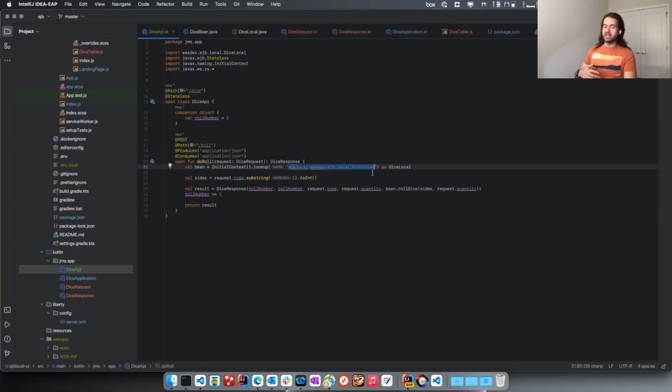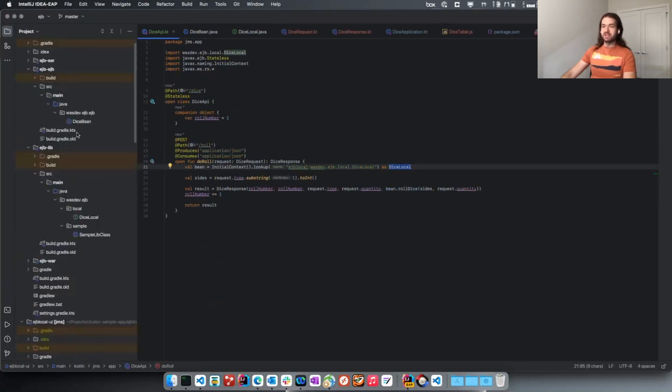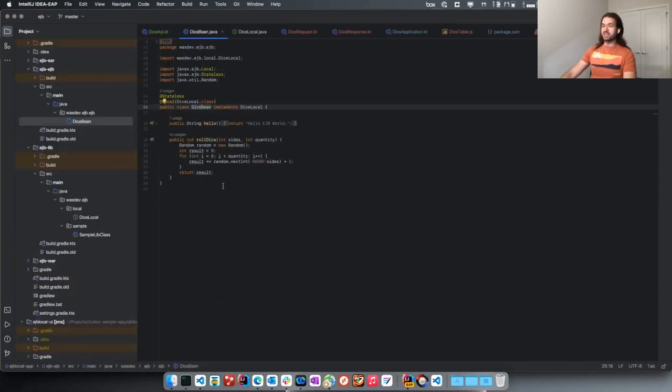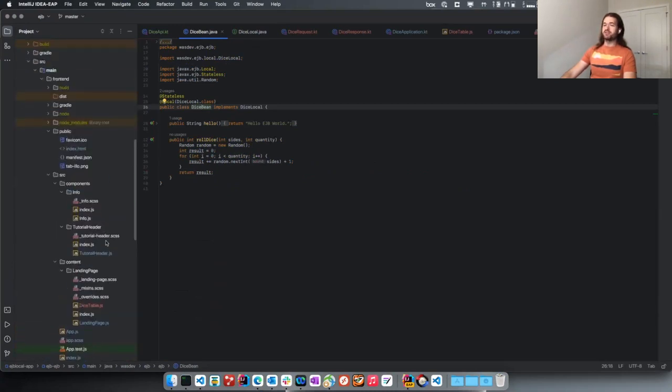This endpoint is injecting this bean from the other application. It's going across the ear boundaries, using an interface that is configured as a shared library. It gets an actual enterprise Java bean, this one here, which is what actually knows how to roll. So we're crossing these ear boundaries, and we're doing it with a local interface. What that means is that these two applications need to be on the same server in order to work. That UI cannot get to this bean if they're on separate JVMs.